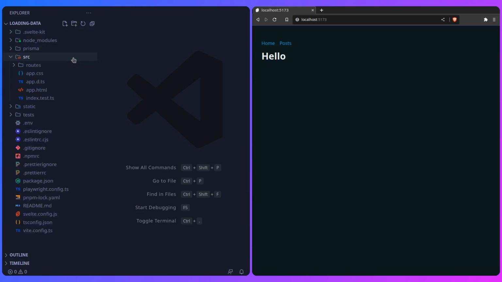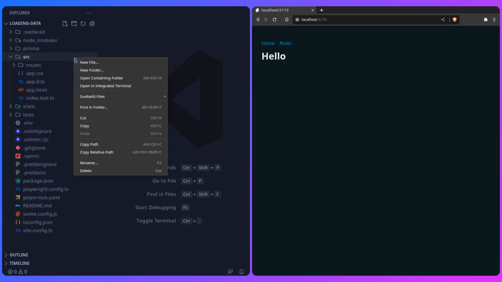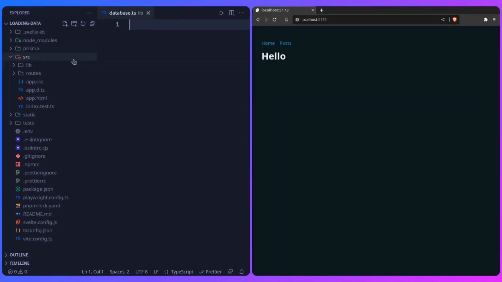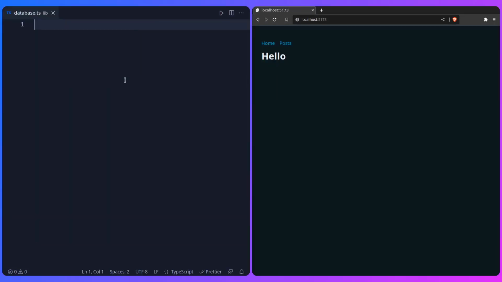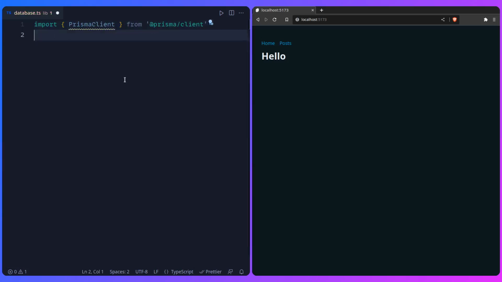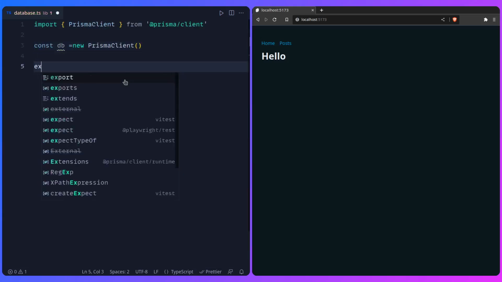So we can go to src, and here is a special folder we can create, which is aliased in SvelteKit. We can just say lib, and now we can create a database.ts file. And inside our database file, we're just going to do the same thing we did in the seed script. We can say PrismaClient from @prisma/client. And now we can create the database again, new PrismaClient, and let's just default export it.